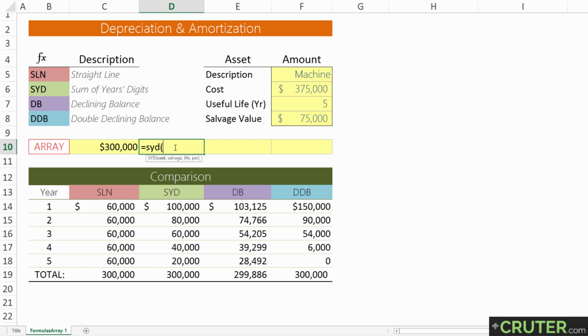So let's do that. The cost is $375,000, that will always stay true. The salvage value is $75,000, again, that's always going to stay true. The life that we've calculated, 5 years, always staying true. But the thing that's changing is the year that we're in, which is going to compute the depreciation differently each year. As you can see here, you get 100,000 all the way down to 20,000 in year 5.